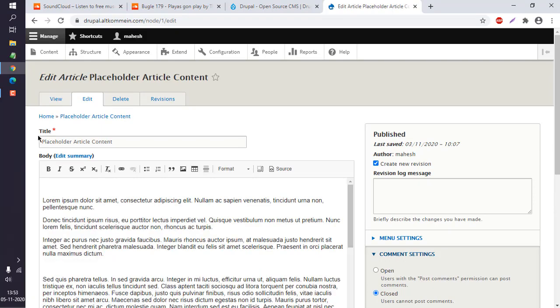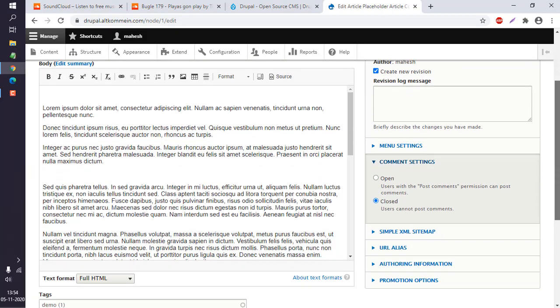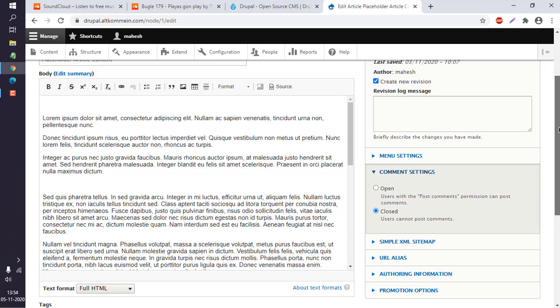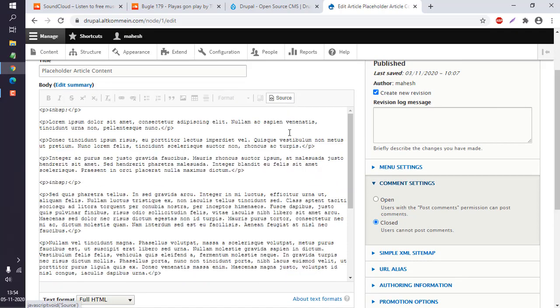Now in edit you will notice that your current view is set to full HTML. Because we are embedding iframe code, we need to have text format set to full HTML. If it's set to basic or restricted HTML, it may not show that player on there. So what you have to do is set it for full HTML and then check for source.